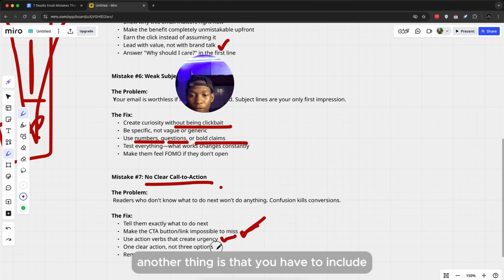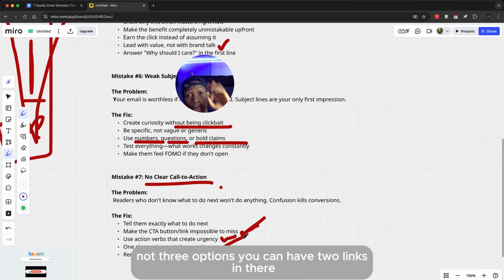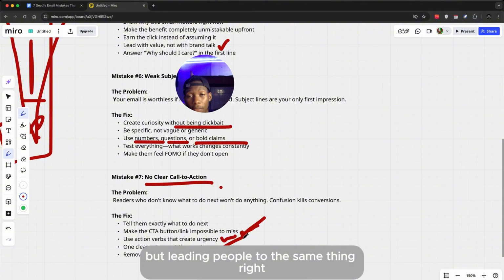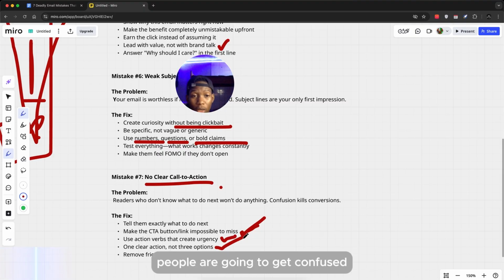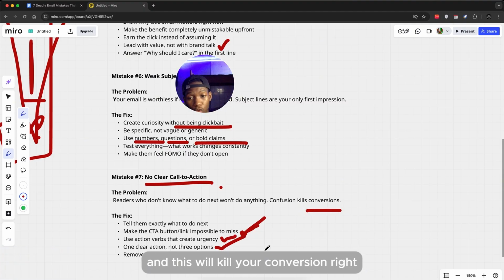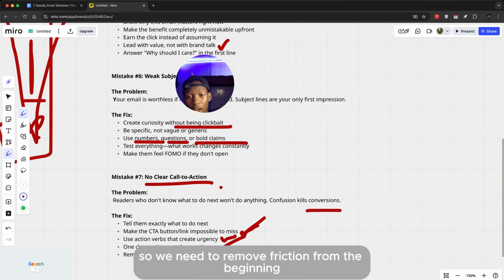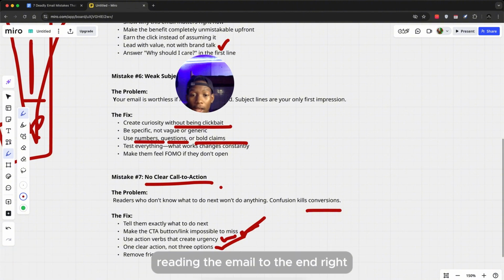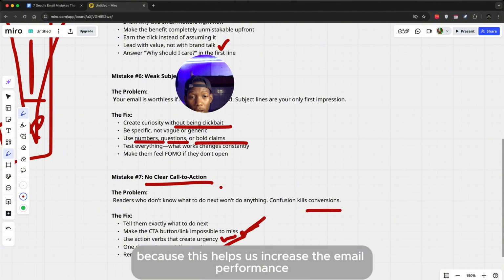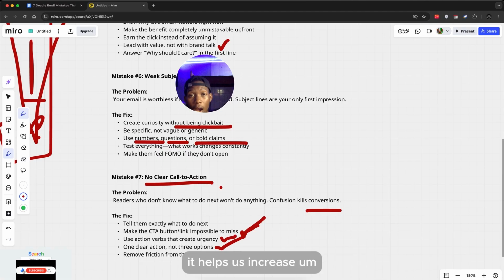Another thing is that you have to include one clear action, not 3 options. You can have 2 links in there, but leading people to the same thing, leading people to take the same kind of action, not 3 links leading people to take 3 different actions. People are going to get confused, and this will kill your conversions, right? So we need to remove friction from the beginning when they start opening the email and reading the email, to the end, right? Because this helps us increase the email performance. It helps us increase conversion.